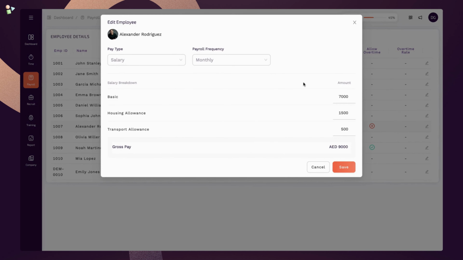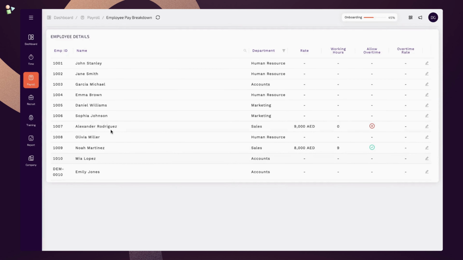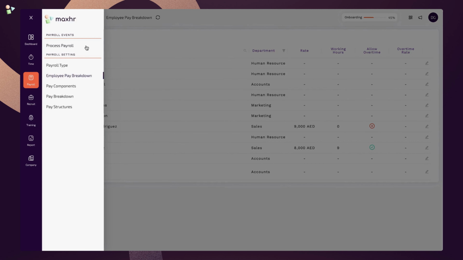You will see the pop-up with payroll type, frequency, and breakdowns listed with components. Here you can enter value for each line item, which will be summed to calculate gross pay for Alexander. Now, let's process the payroll to see how simple it is for everyone.